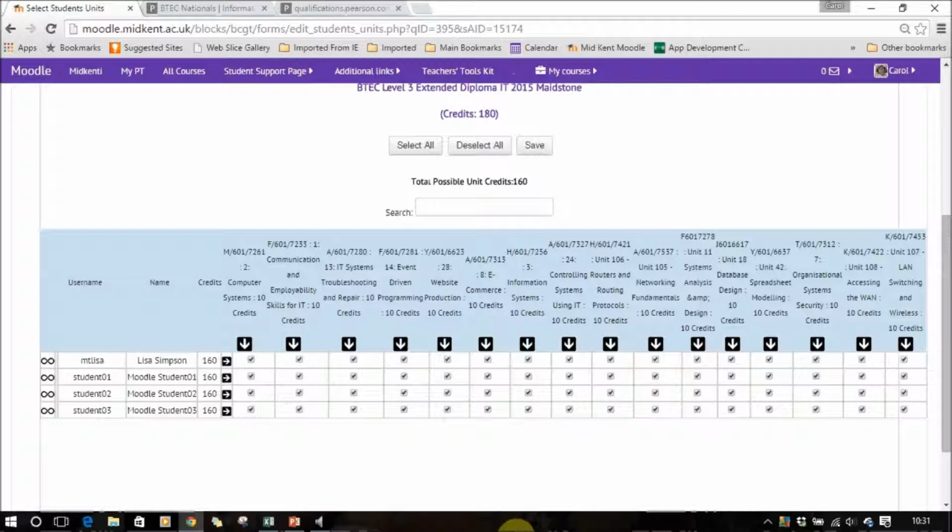so that we can actually work our way through this. So you've got lots of different ways of doing this, and depending on how flexible your course is with what student units are doing, then you can play around with these and change them. But by default, they'll all be enrolled on all these different units.